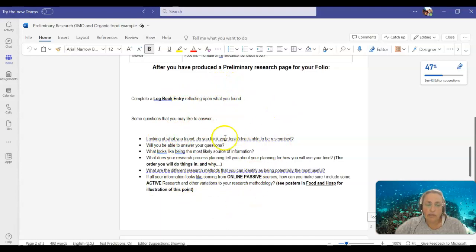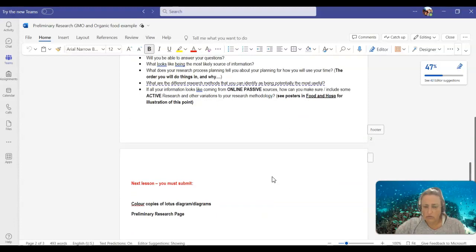Here's a few prompt questions to help you with that. You don't have to answer all of them. Pick and choose again what is relevant to you, but do spend 10 or 15 minutes at some stage making some notations about some of your possible research.